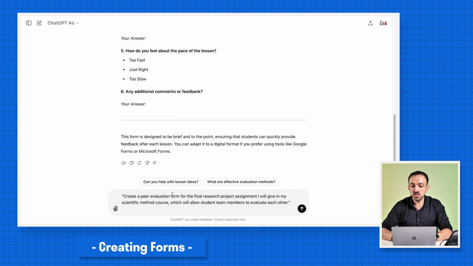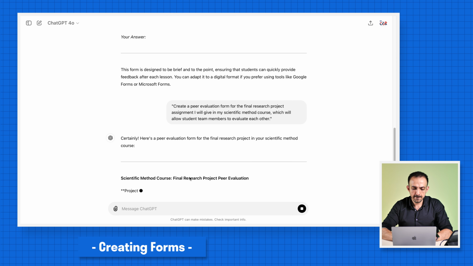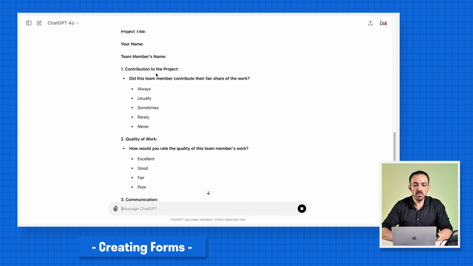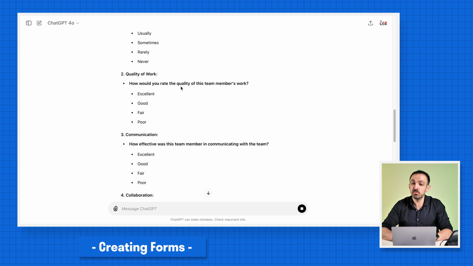So the prompt reads, create a peer evaluation form for the final research project assignment I will give in my scientific method course, which will allow team members to evaluate each other. So let's see what we're going to get. So awesome, your team member's name and then how much they've shared responsibility, quality of work they've produced, and so on.